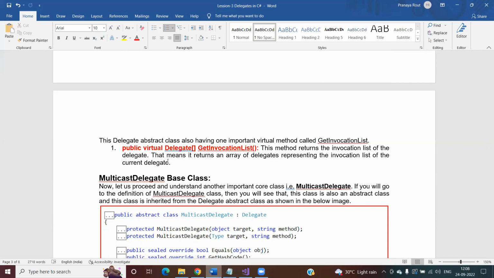Suppose you created one delegate and that delegate is referring to multiple functions. Suppose it refers to three functions, then the GetInvocationList method will return a delegate array of three elements, where the first delegate points to the first function referred by the delegate, the second delegate points to the second function, and so on. Once we discuss multicast delegate, then we'll discuss this invocation list method in detail.